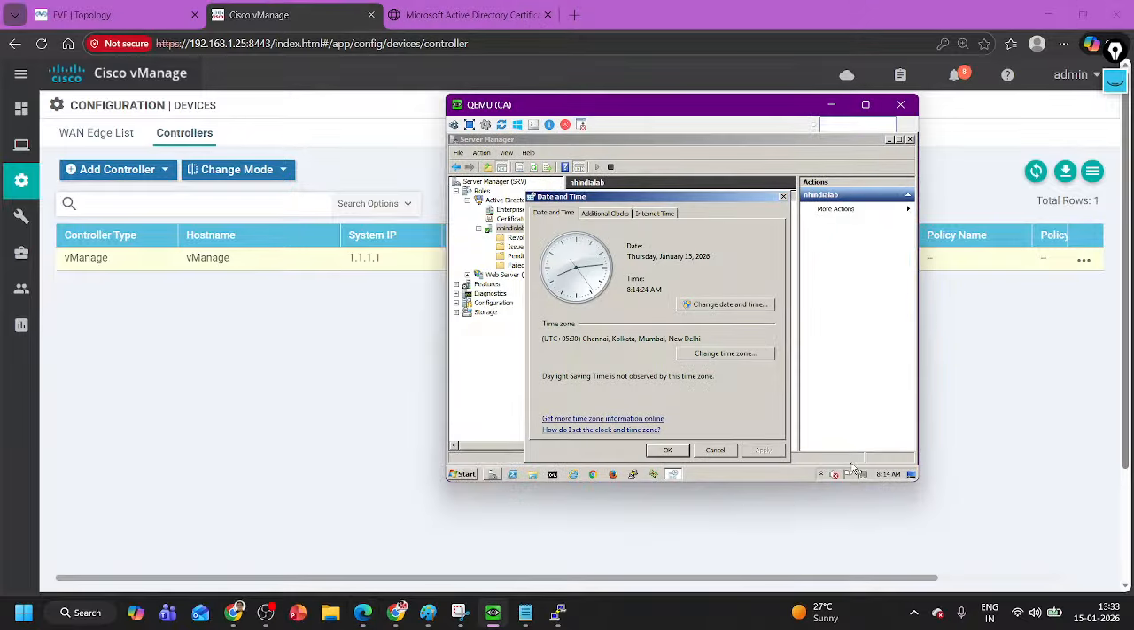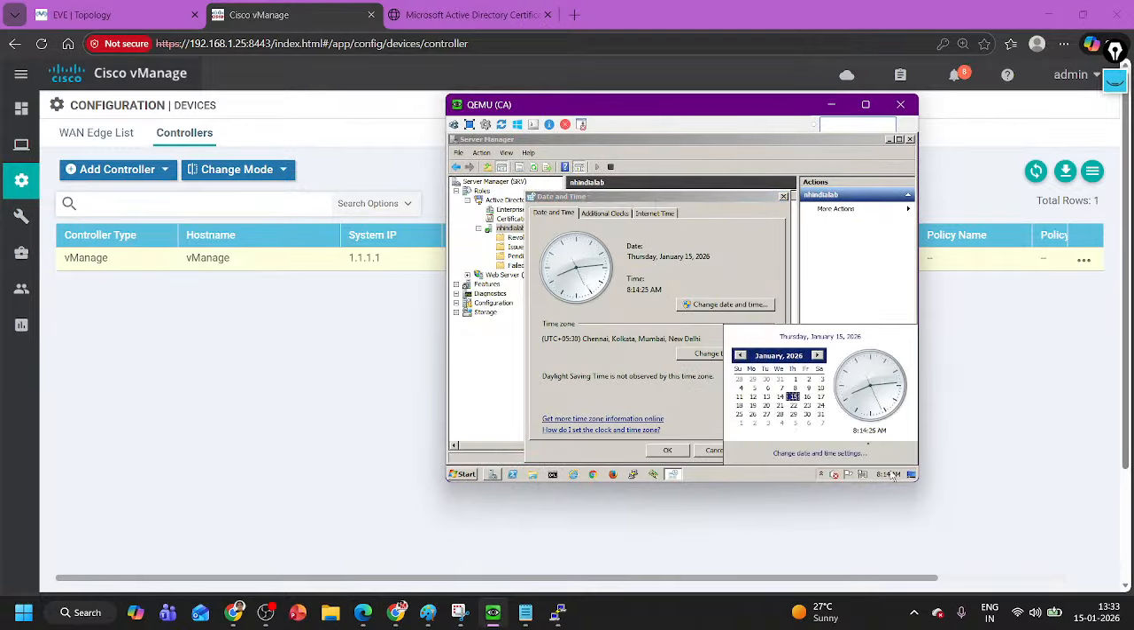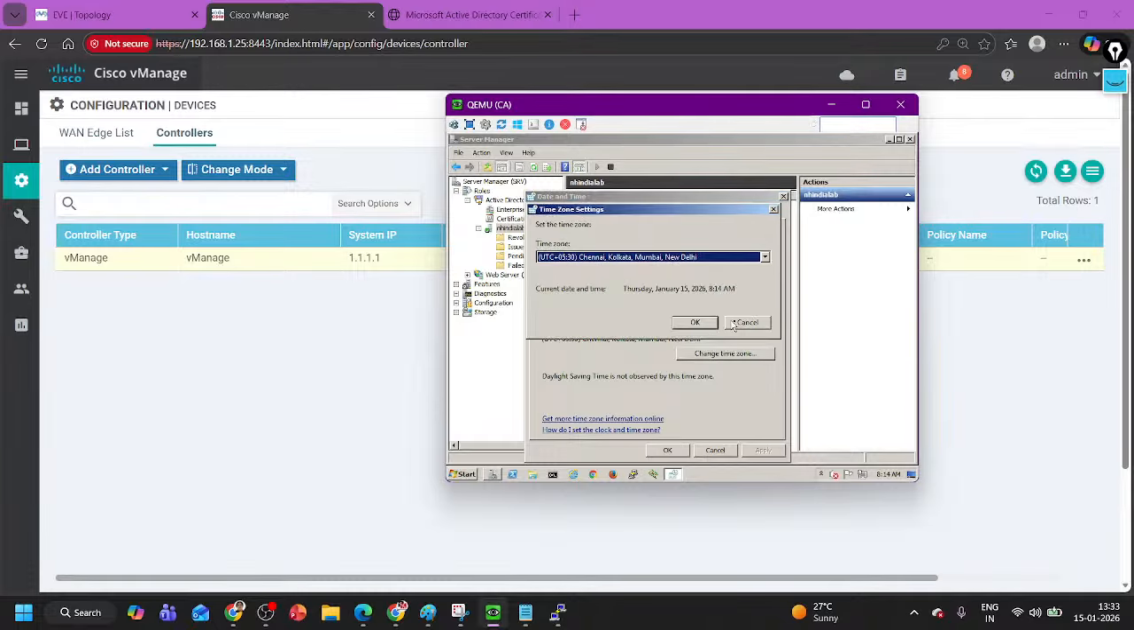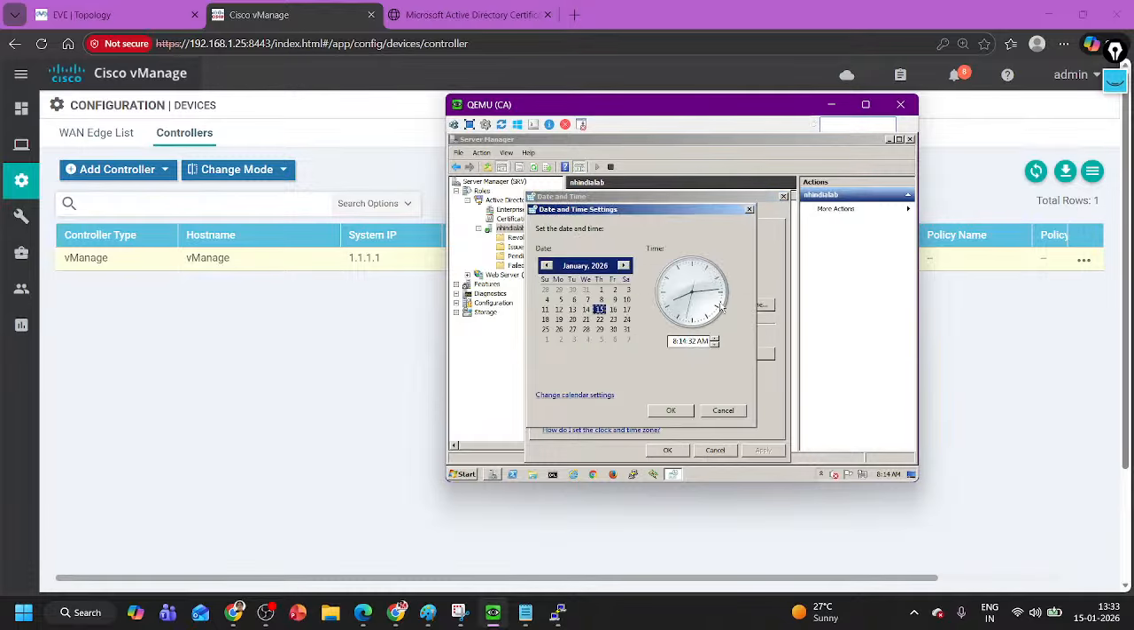Because initially, when we had the IP, we rebooted and we didn't change the time, I think. Yeah, that's what I told you, that you have to configure time properly. It always creates issues.